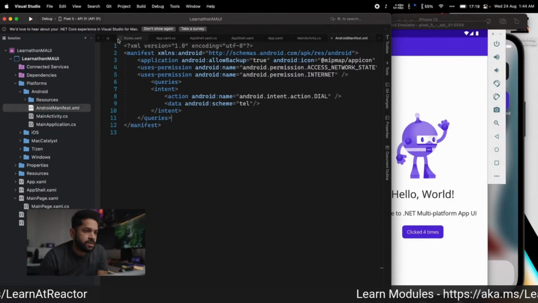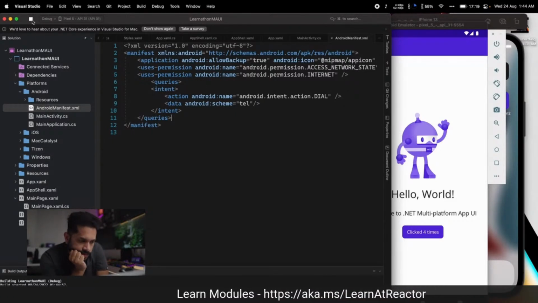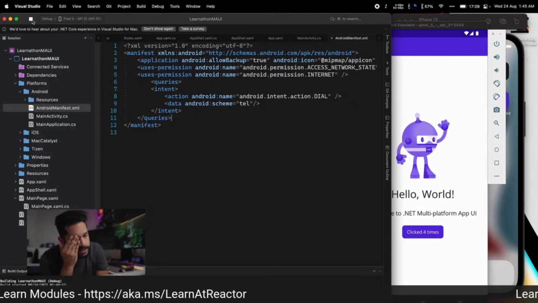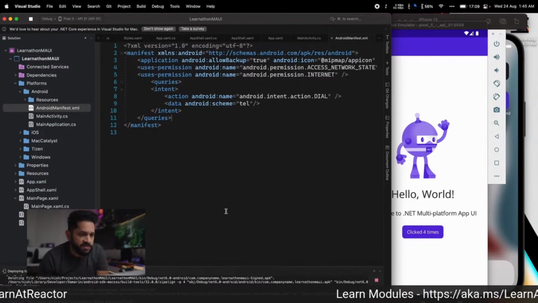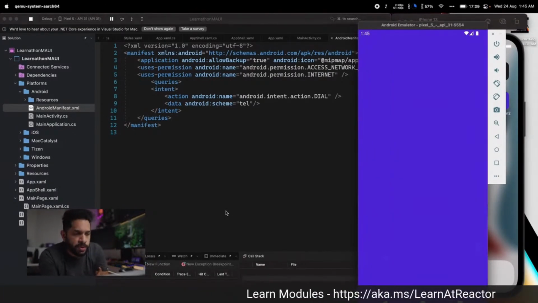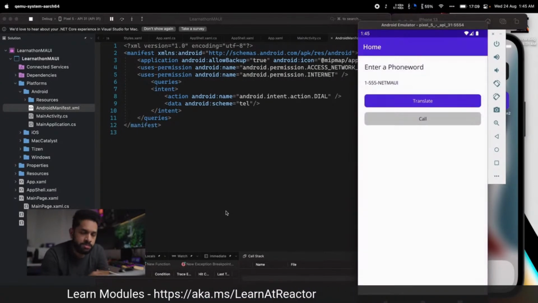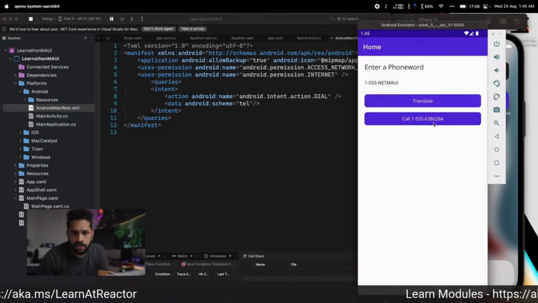So if I do this and now just go back to deploying it to the Android, I'm pretty sure this should get fixed. So these are intent. You explicitly write those things in your manifest file, so your app knows that these are some things which the users agree to give you access to, right? So translate, click on call.